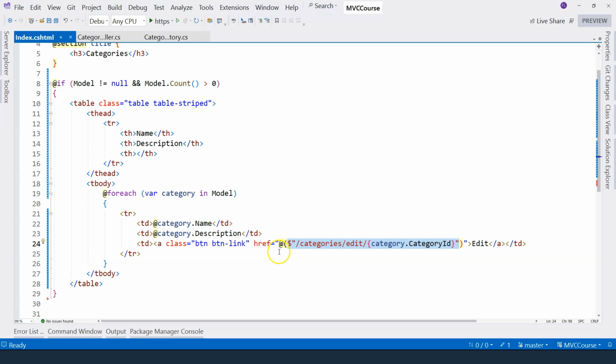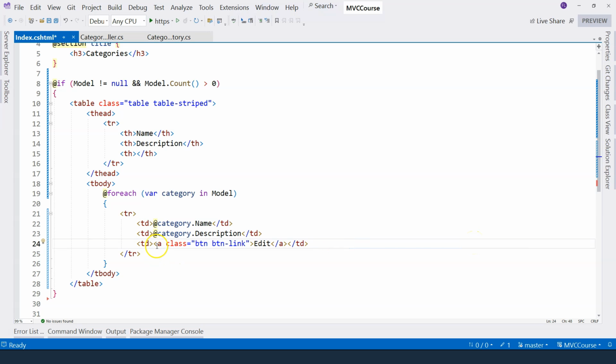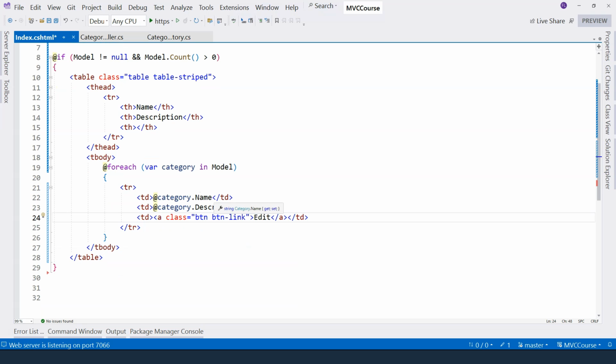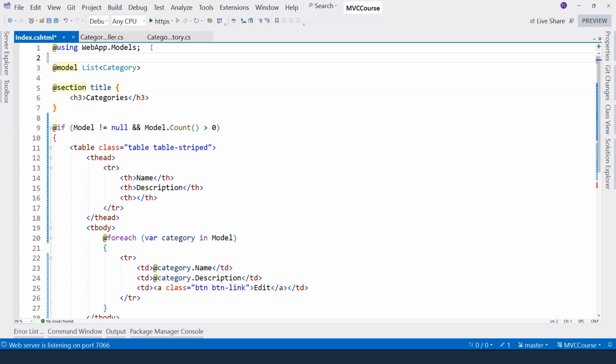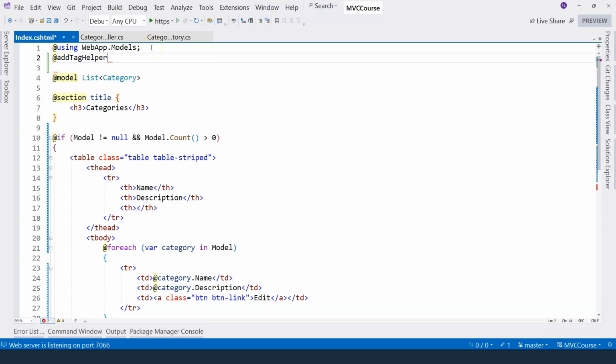But there's a better way to generate links. And that is called tag helpers. So I'm going to delete this href. And you can see that we have an HTML element and we have this attribute. A tag helper, most of the time, refers to an attribute name. To use tag helpers, we need to add the tag helpers first. So we can scroll up. At the very top, we can say addTagHelper. I'm going to add all of the tag helpers.